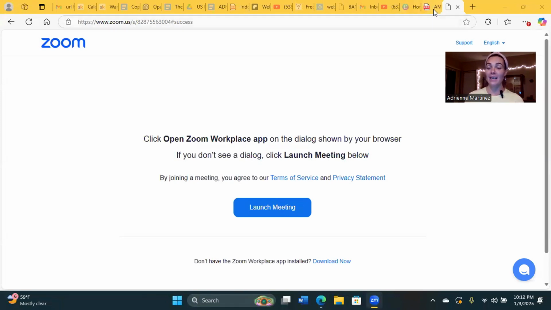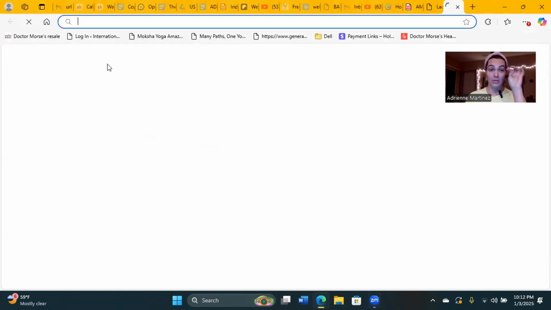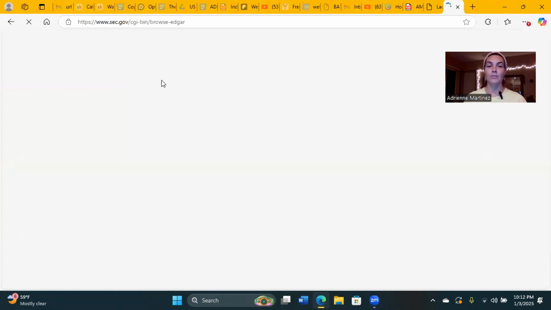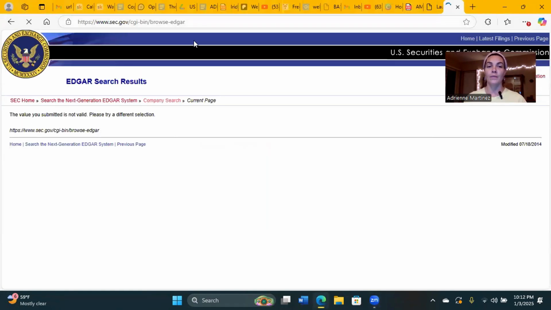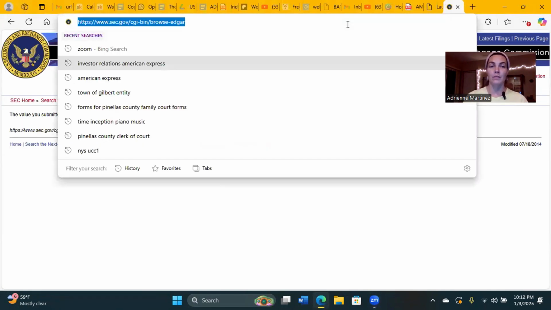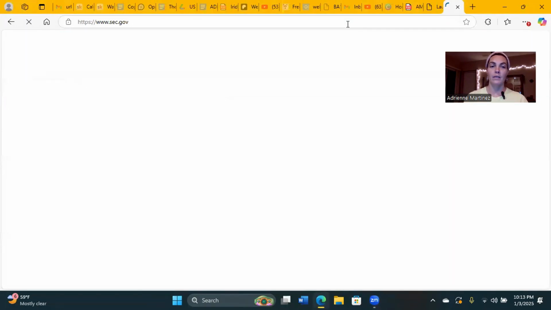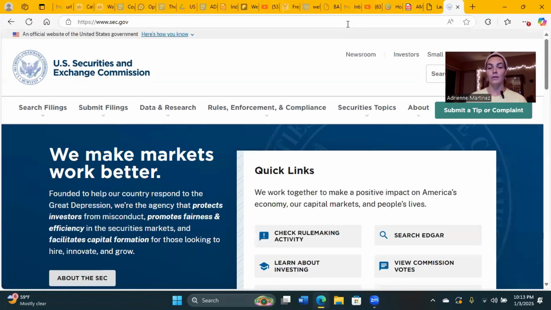I don't have any tabs open for what I was going to do. Most people go to the sec.gov website, which I'm going to pull up here so you can see what it looks like. You'll have to do a lot of digging should you go this route, so there's an easier way. And I'm sorry, this just keeps coming up automatically. But if you're going to it new, this is what it looks like.